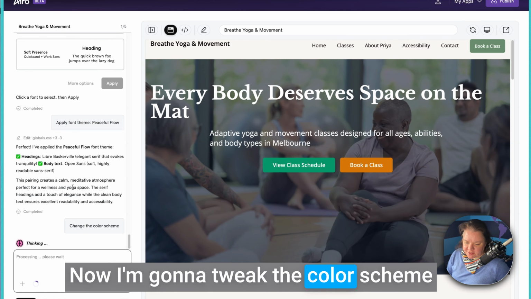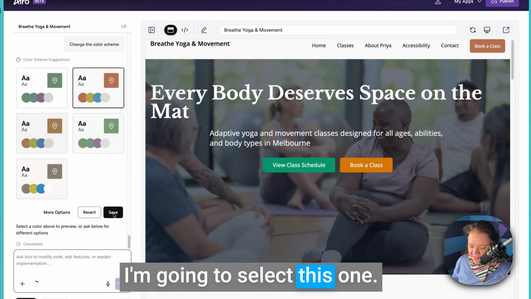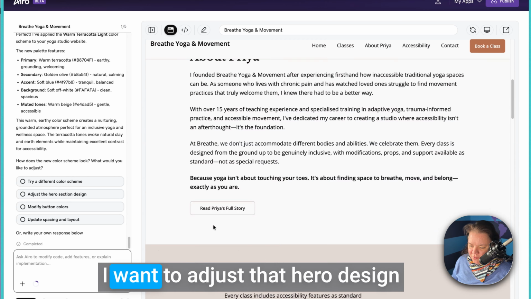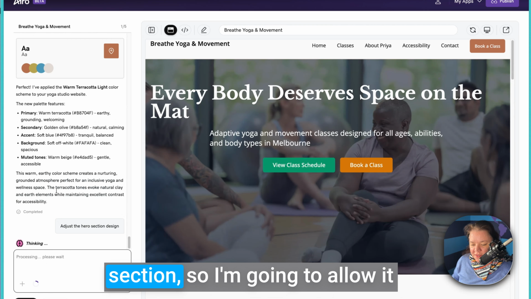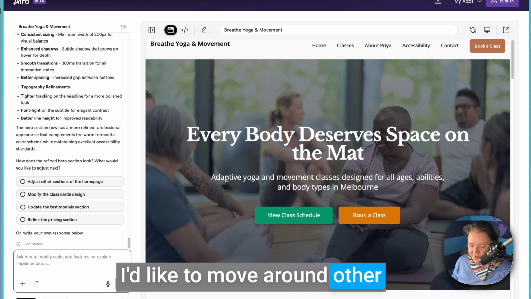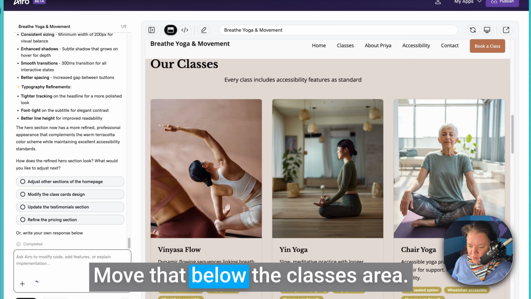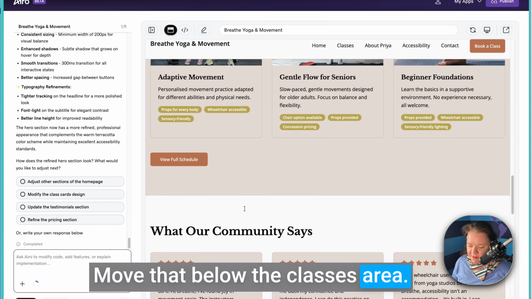Now I'm going to tweak the color scheme. Let's see what other options we get. I'm going to select this one, hit save. I want to adjust that hero design section, so I'm going to allow it to start through that process. I'd like to move around other sections on the homepage. I like this information about Priya. Move that below the classes area.